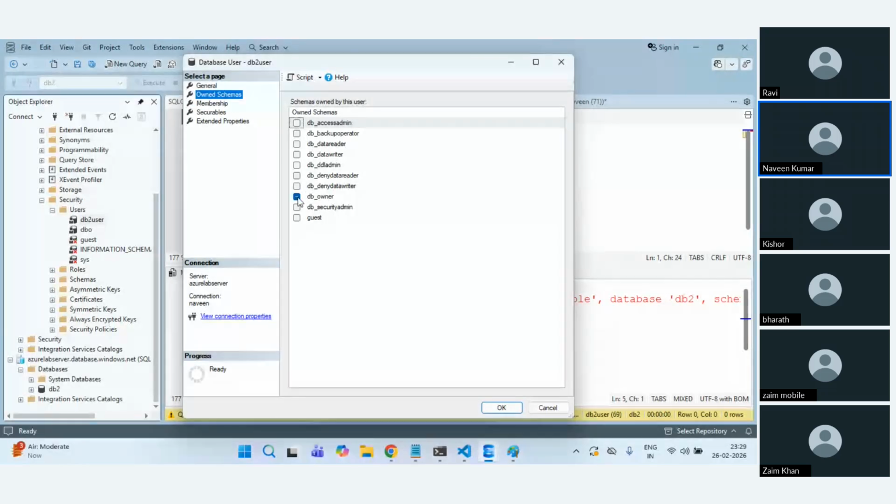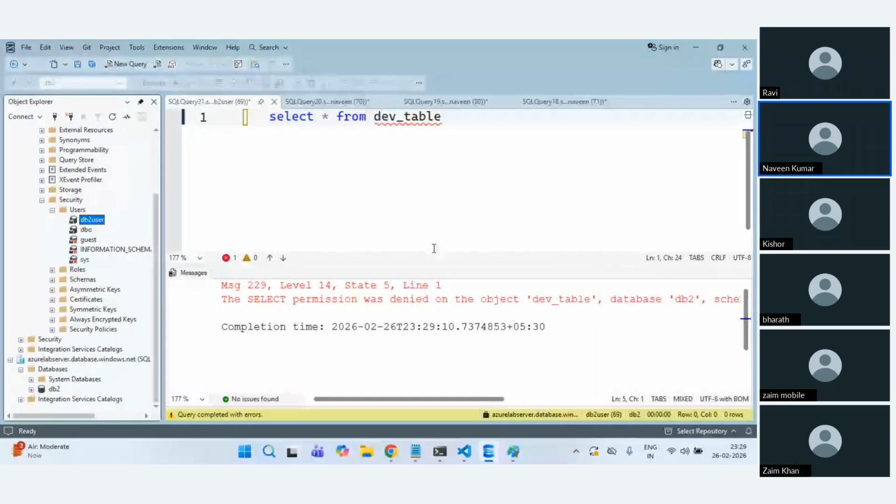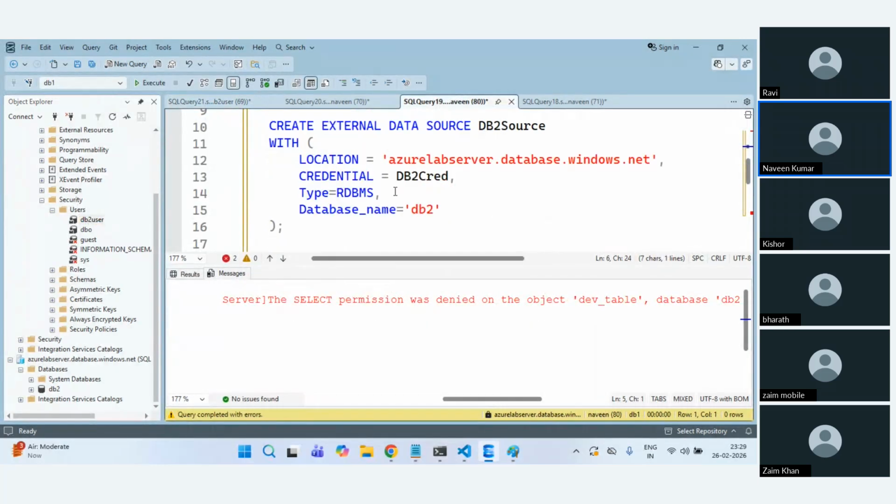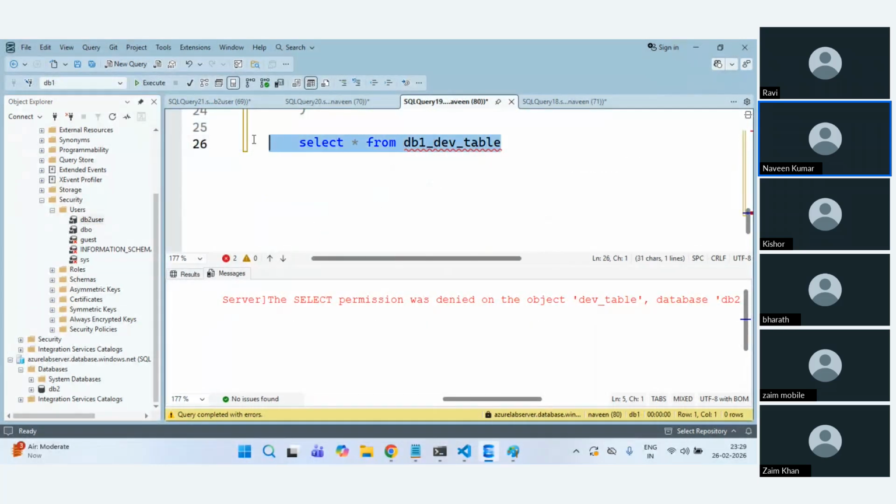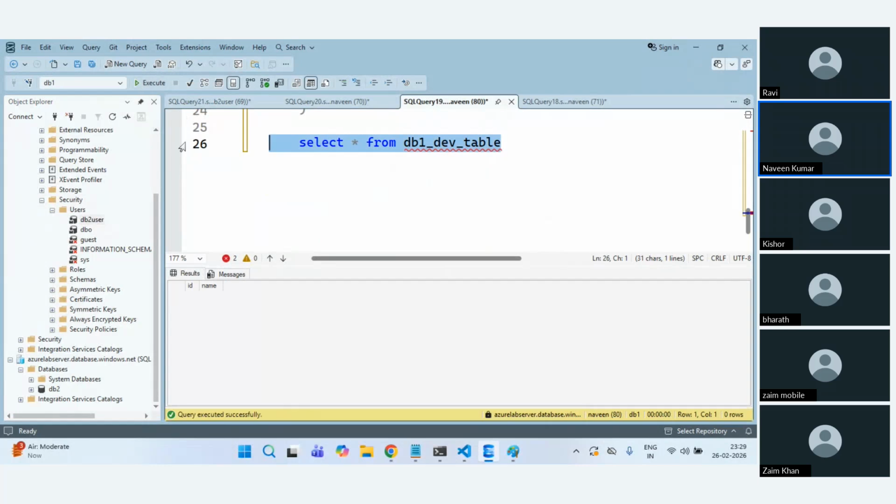Okay, I gave my own schema. Okay, that's not the correct one. It's here, because that's for a schema, right? My bad. Okay, now you see this is working.